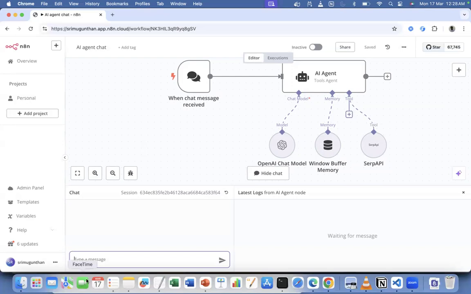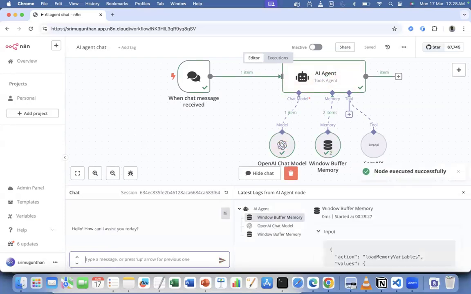So suppose that I type in something here. Okay, now you can see how the node is getting executed. When the chat message is received, it is going to make a call to the OpenAI chat model, and then it is getting a response, and it's showing, hello, how can I assist you today?